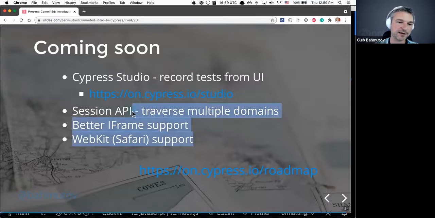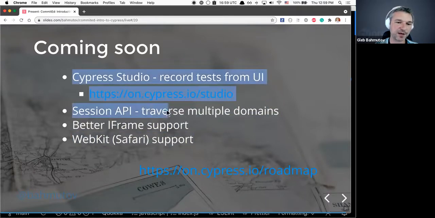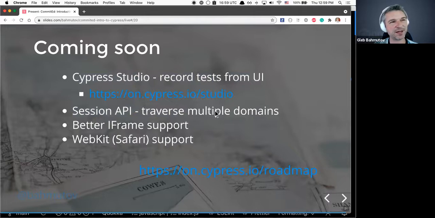Logging in through the UI and the session API is something that we have as a key limitation. For example, if you go to your app and then you have to log in through, I don't know, Microsoft Live, which kicks you back, we'll lose you because Cypress can only control one domain at a time. So we're working on that. The session API will allow you to save your session, go to another domain, do something there, then come back and so on. So the session API allows you to do multi-domain.